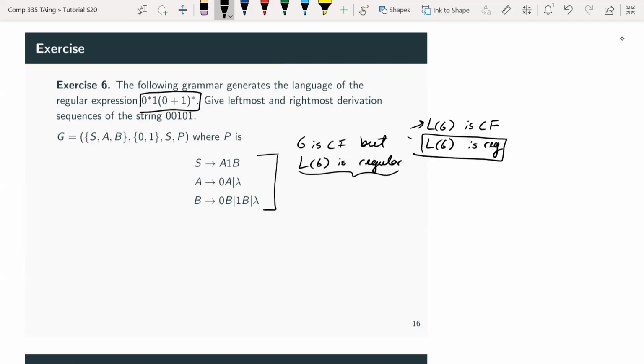In my opinion, this is sort of an ambiguous multiple choice question, but because every regular language is context-free, this is implied from this, okay? And this implies this, but not the other way around. So it's important to notice that there are context-free grammars that generate regular languages, okay? So we wanted to give a rightmost and a leftmost derivation of 0010.